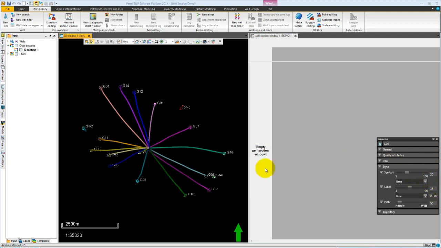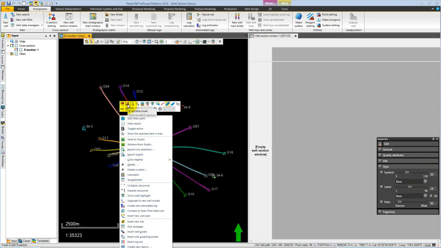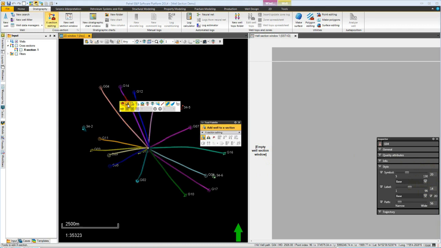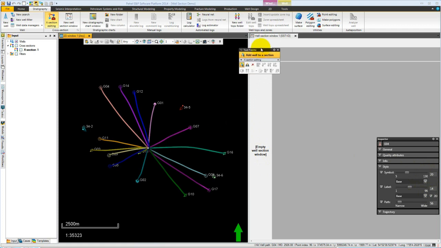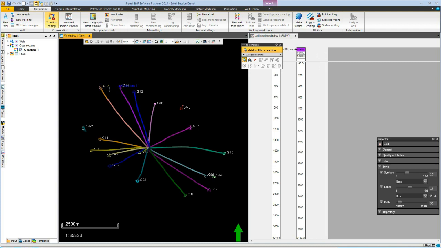So if we right mouse on a well, one of the tools we get are the cross section tools. Here we're automatically set into the mode of picking wells. If we pick a well, it is immediately added to our well section window. As we pick the second well, the line of section is starting to be drawn, so we can go through and select our wells.